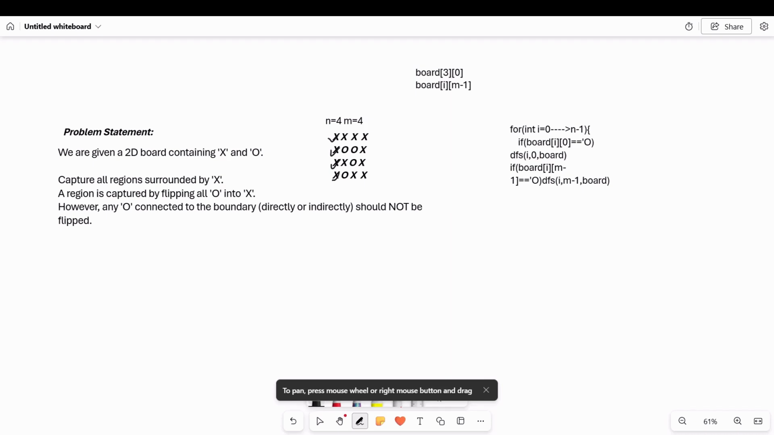Okay, that's good. Coming to the last column, what is the value of m? m is 4. So what will be the value of m minus 1? That will be 3. So let me put 3 here. Start i from 0. What is the value of 0 comma 3? That is x. That means it's safe, we don't need to do anything.